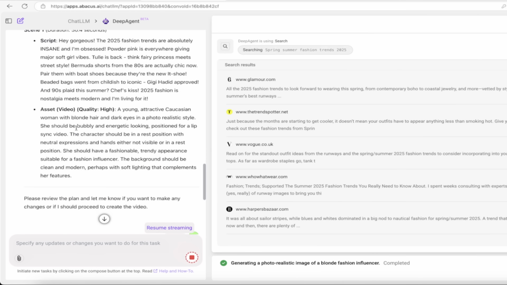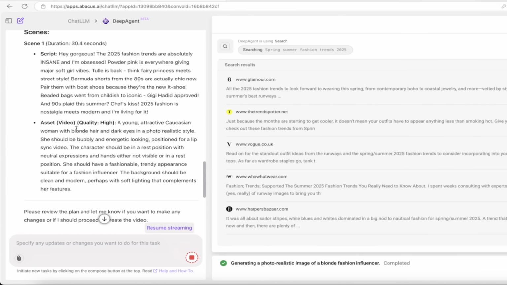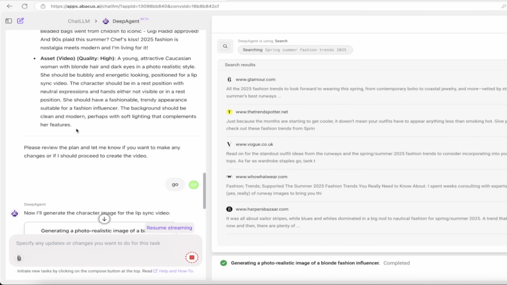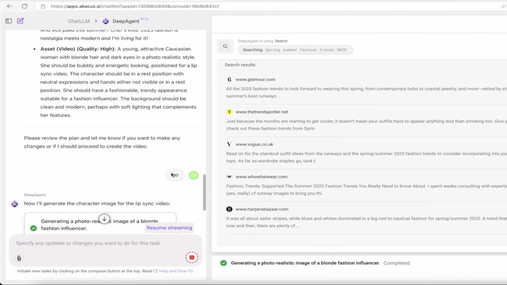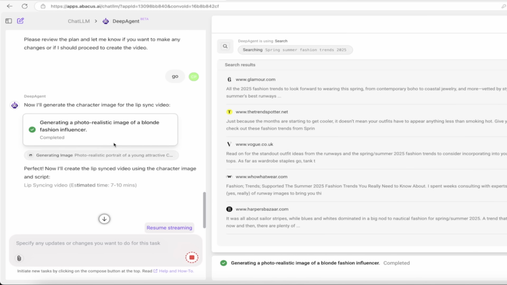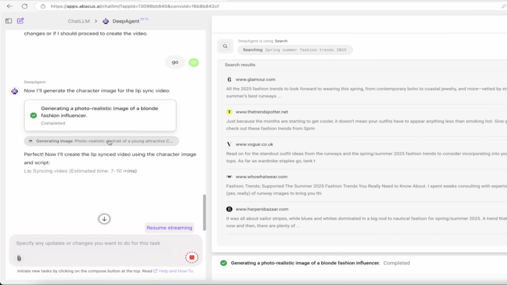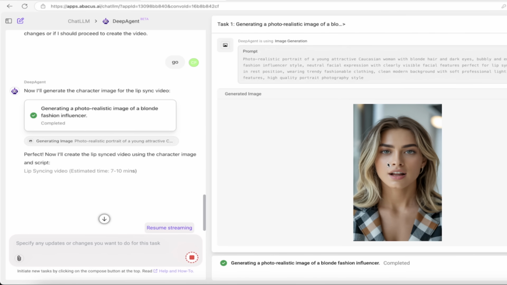Scene one. Okay, hey, gorgeous. Here's the script. Here's the asset that it's going to create. Looks good here. I say go because I like the way this is looking. It's going to be a young, attractive Caucasian woman, blonde hair. Perfect. Now, it says here, I'll generate the character image for the lip sync video. And it's doing all of this, guys, literally without me doing anything. And if I want to see what the images look like, what it's cooking with here, look at this. It's an amazing AI image. That looks like a TikTok influencer, if you ask me.